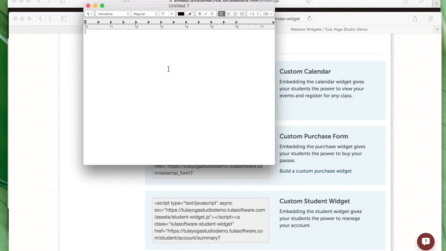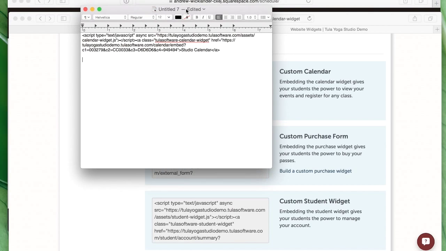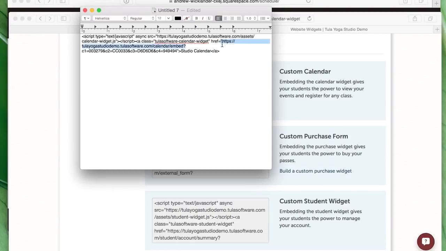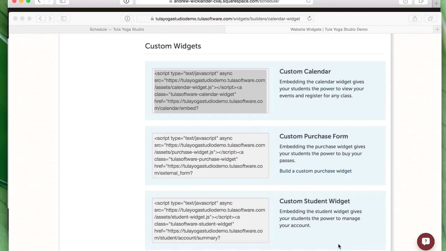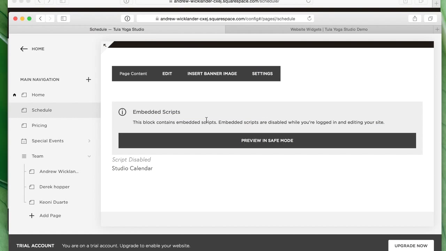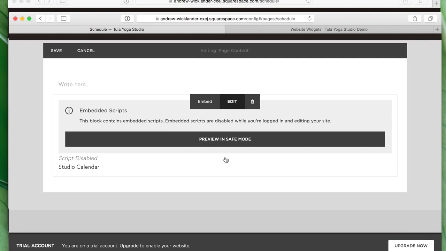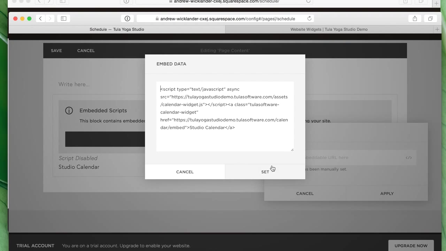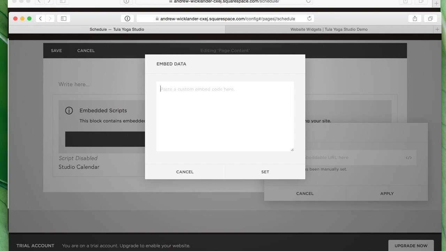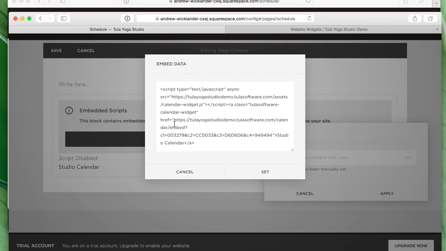Do you see this URL here? This Tula Yoga Studio demo.tulasoftware.com calendar embed. And then these digits, these are color numbers, and they are what dictate what color the calendar will be. So if I take this code and I go back over to Squarespace and edit this code block, now I'm just going to take out the code that's there and replace it with this code that has these color numbers.